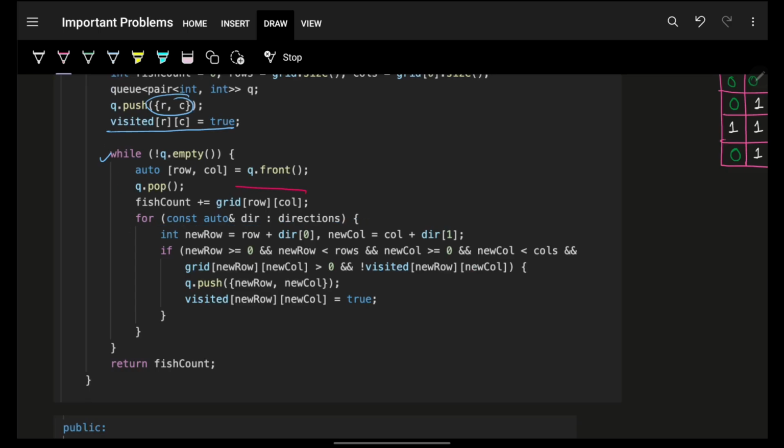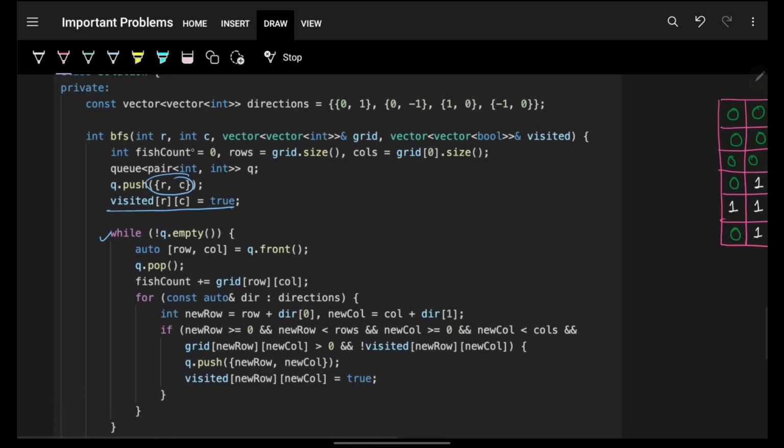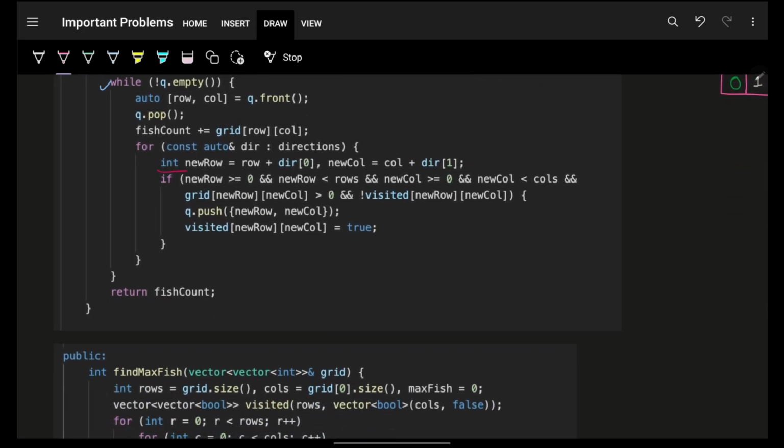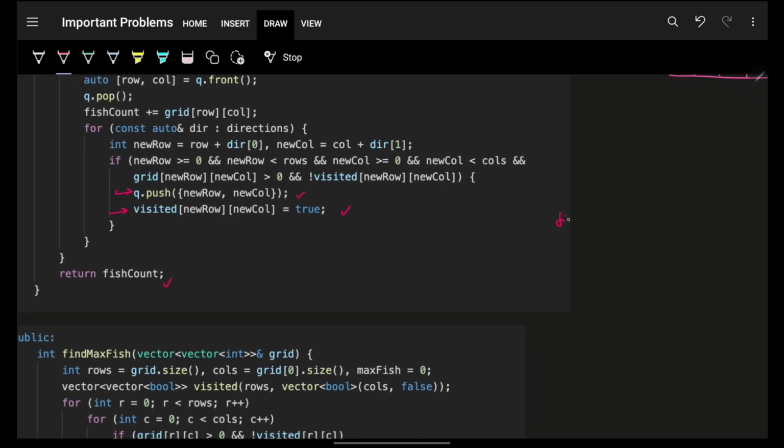And again, as we did previously, increase the corresponding fish count by adding the current cell. Here, the fish count is initialized to 0. Then I'll get the new row, new column, check if it is inside the bounds of the array, and also it is a water cell, and also it is not visited. In that case, push that in the queue and also mark it as visited. Cool. And ultimately get the corresponding fish count. Again, the same time of O of m into n, because you are visiting every cell exactly once, and the same space because you are using the queue and the visited array here as well.